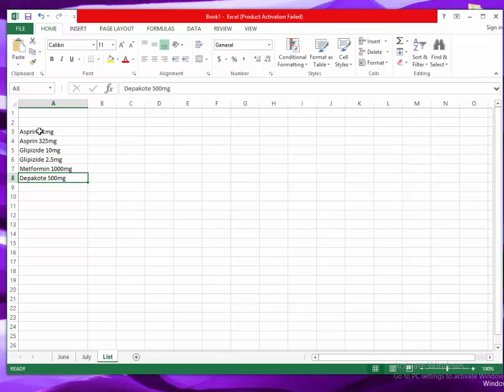Celexa, oops, what happened? Didn't like that. Celexa, 20 milligrams. And I don't know, metoprolol, 25 milligrams. So that's a pretty healthy list.